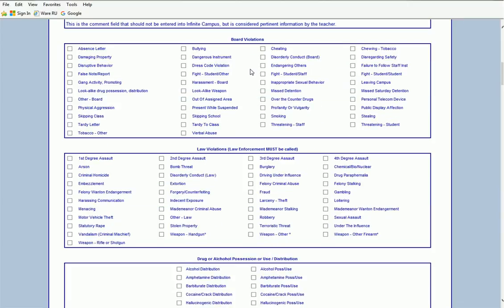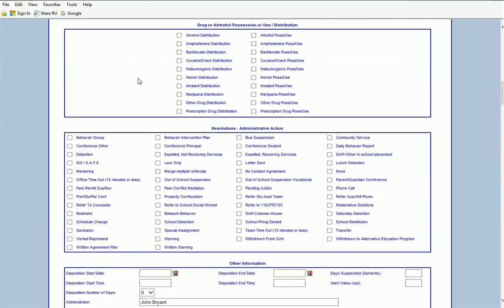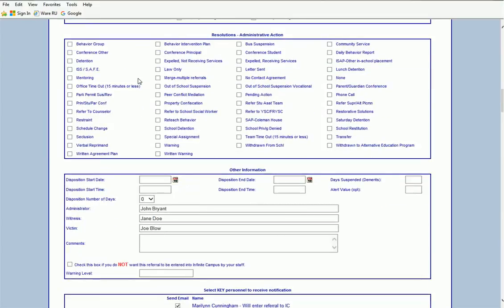Next, we have the board violations, the law violations, and these are the same ones that are in Infinite Campus. And just like in Infinite Campus, you can only pick one violation. We're going to select disruptive behavior. We're going to scroll down to the resolutions, and again, just like in Infinite Campus, you can pick up to 4 resolutions.